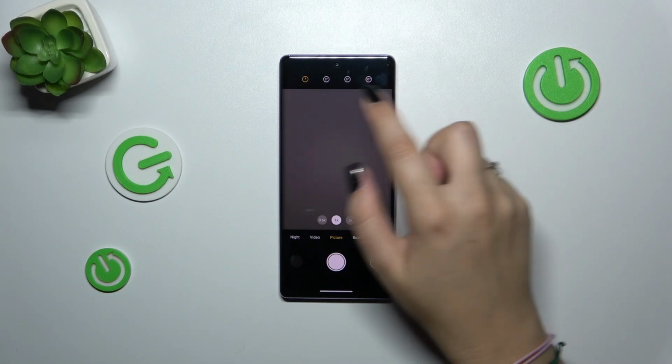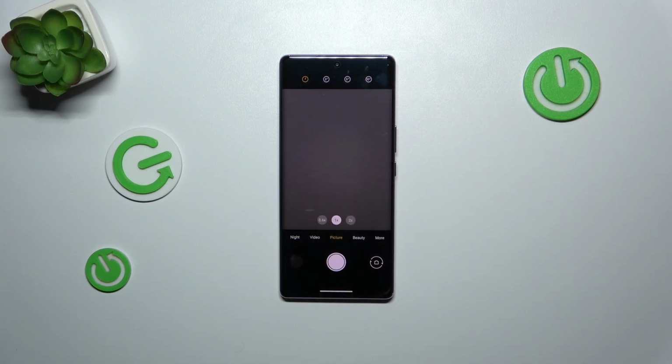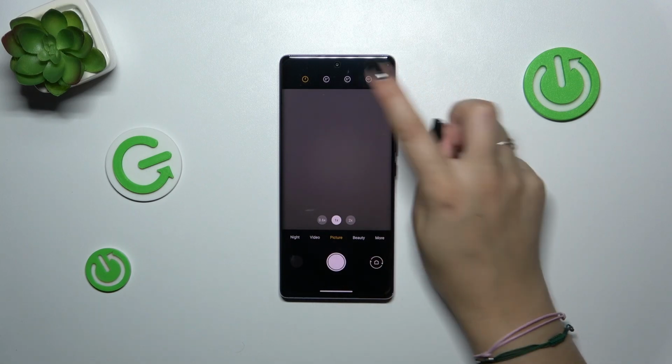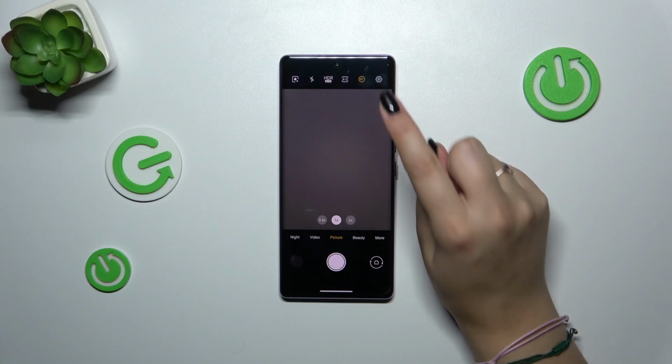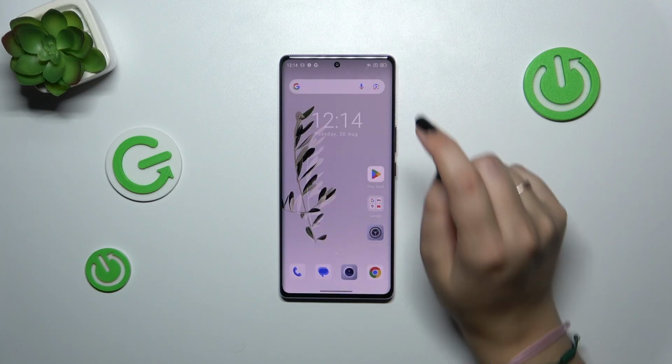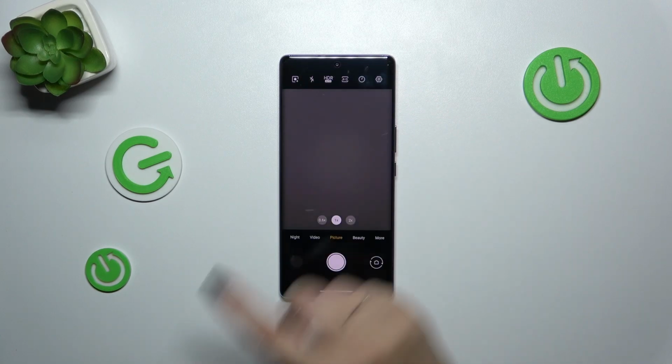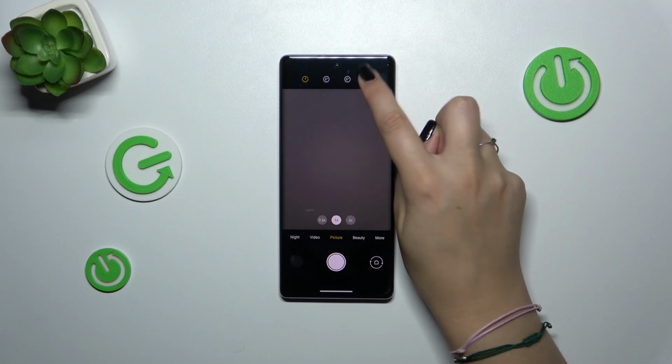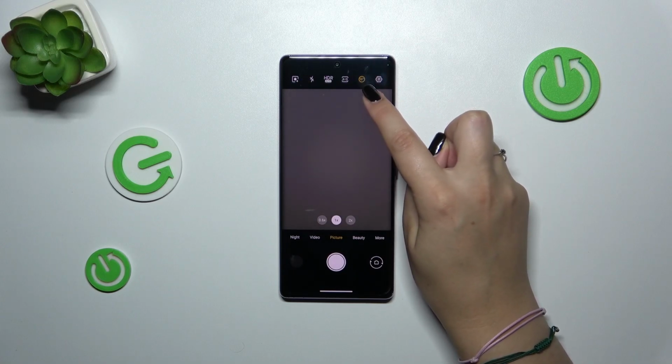So let's tap on it, and as you can see, we've got overall 4 different options, so off, 3, 5, and 10 seconds delay. So simply tap on the option you'd like to use. I'll choose 10 seconds delay, and as you can see, after tapping on it, what happened? The basic icon, so the timer icon, will change according to the countdown we've just chosen.